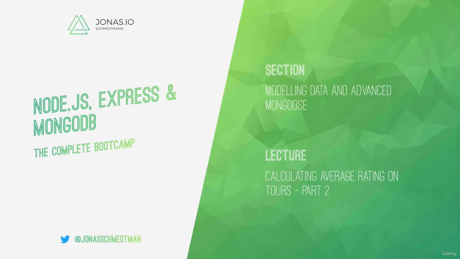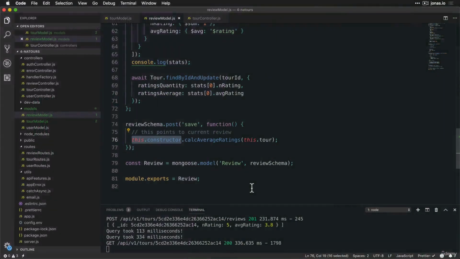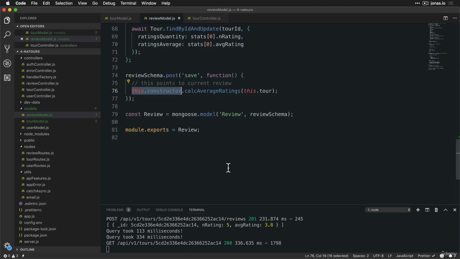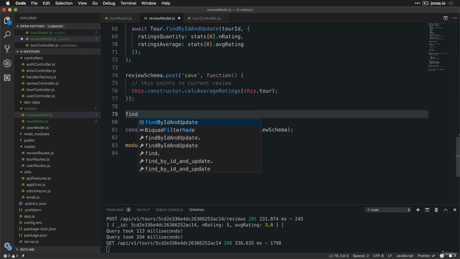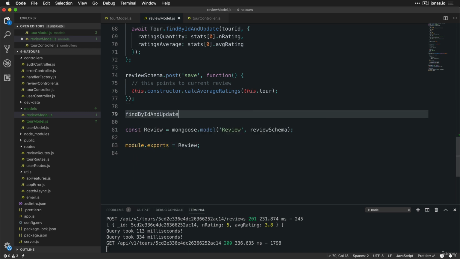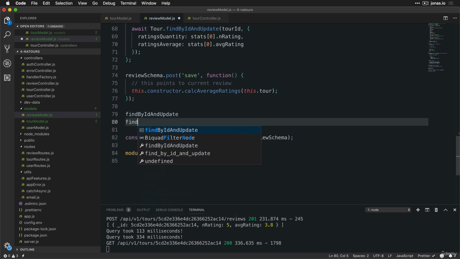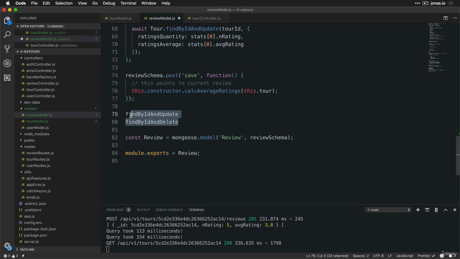So this is part 2 of calculating the review statistics, this time for when a review is updated or deleted. And this part is actually a bit harder, because keep in mind that a review is updated or deleted using findByIdAndUpdate, or also findByIdAndDelete, right? And so for these, we do actually not have document middleware, but only query middleware, okay?